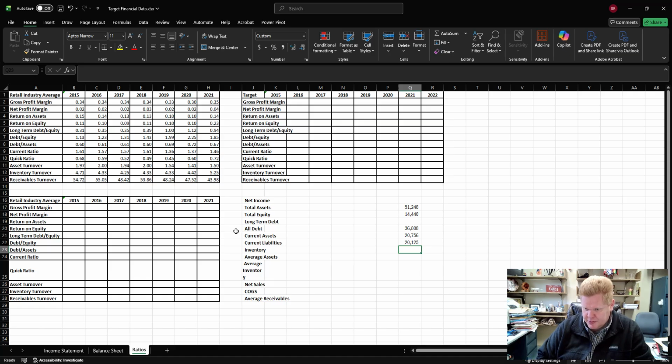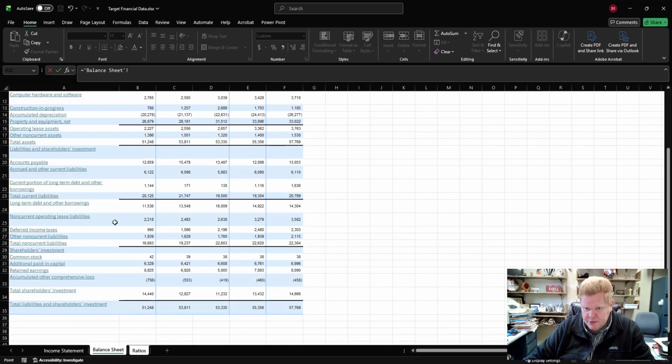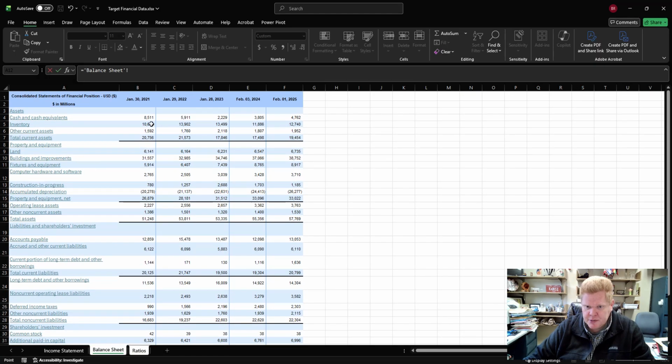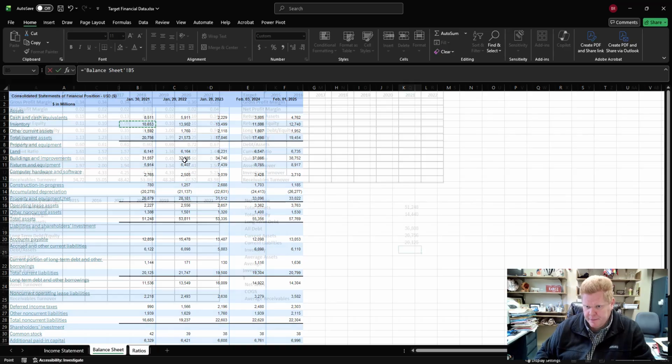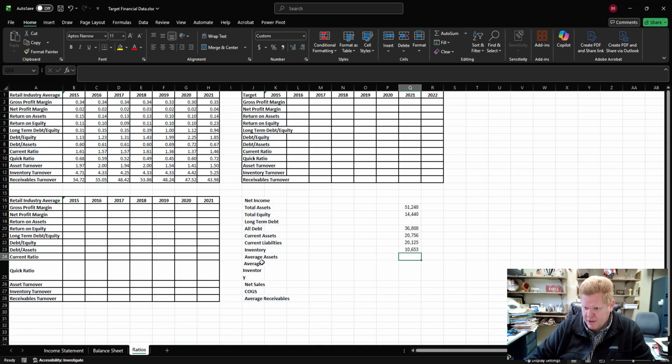And then we're going to get inventory. And inventory is right here, the 10 billion. Okay. And then the next couple are average assets, average inventory. We're going to come back to those in a few minutes. Net sales, cost of goods sold, and average receivables. We'll come back to those. But what we need to do most of these is we need our data from our income statement.